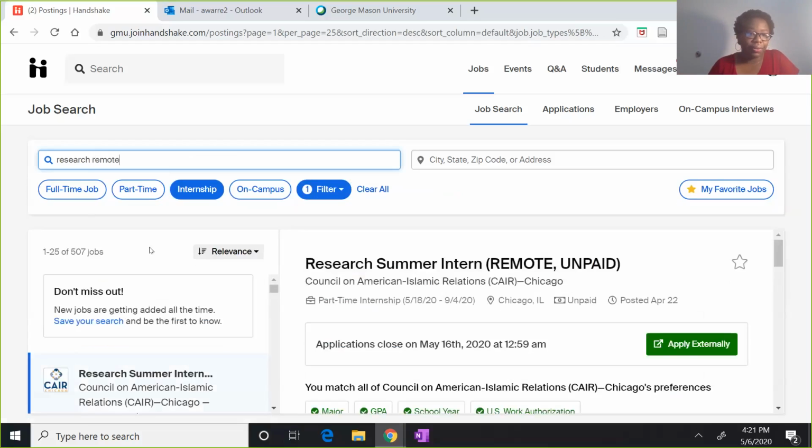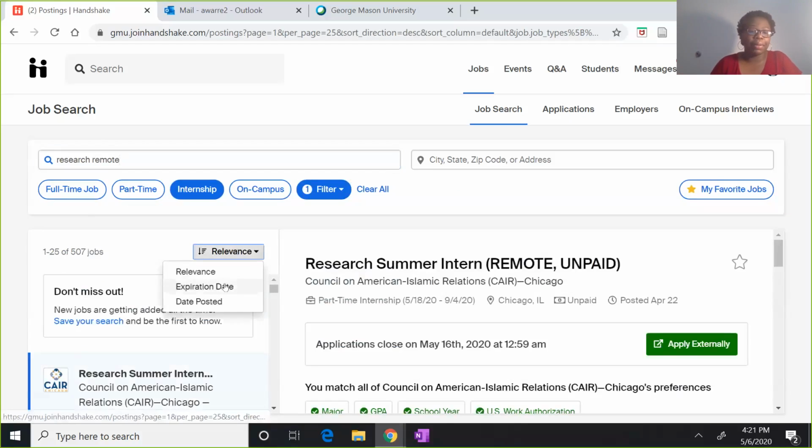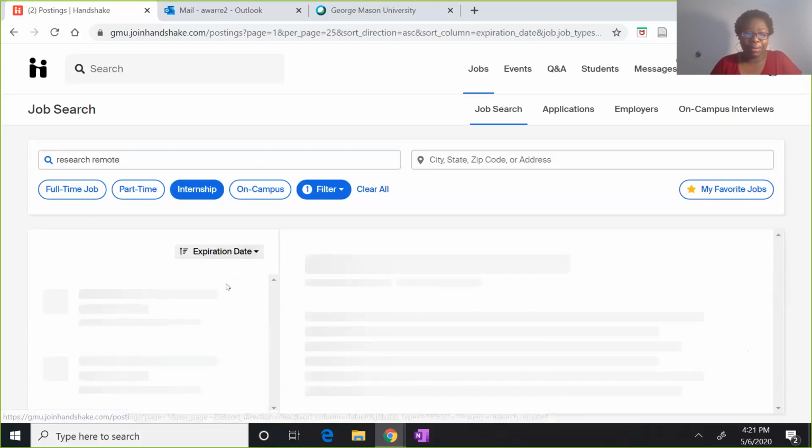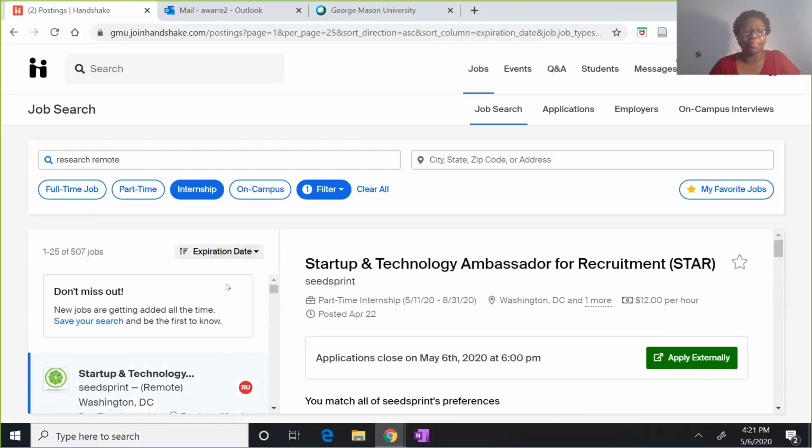Another thing you can do is sort which ones you are seeing. So maybe we want it by the expiration date, so that we are seeing the jobs where the applications are closing very soon. This one is closing at 6. Maybe I want to see the first ones that are coming up or about to expire so I can apply for those first.